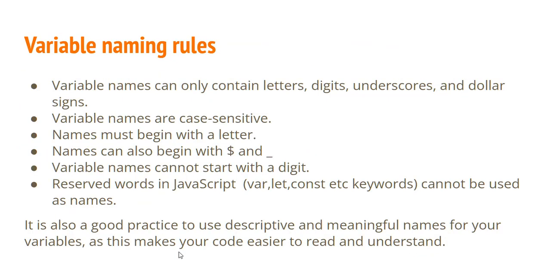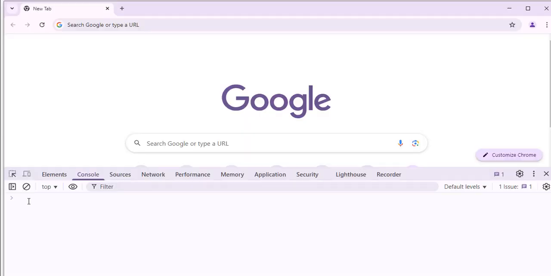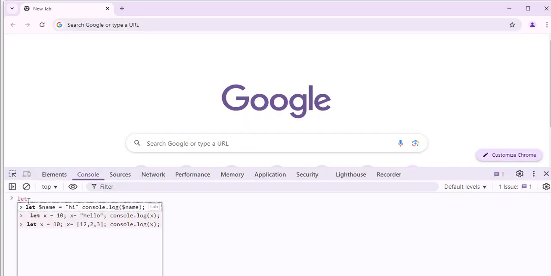Variable naming rules. Variable names can only contain letters, digits, underscores, and dollar signs. Variable names are case sensitive. Names can also begin with a dollar sign or underscore. For example, we can declare like this.